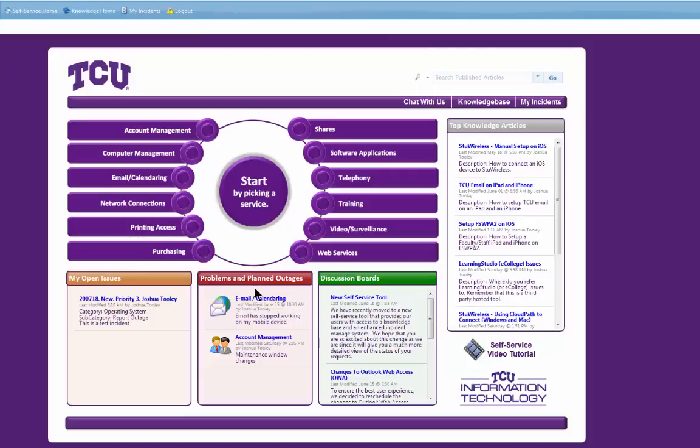The two other areas that I'll point out are the problems and planned outages and the discussion boards. These are areas where you can click on the blue links and drill down into specific areas to get more details about specific issues that we're having. You'll notice back on the side we also have a top knowledge article. Same way, you click on the blue link and it'll take you directly into a knowledge article or knowledge base that's paired with our self-service tool.